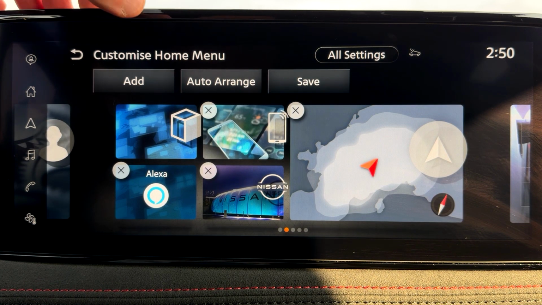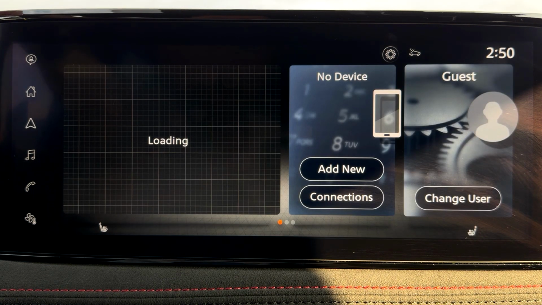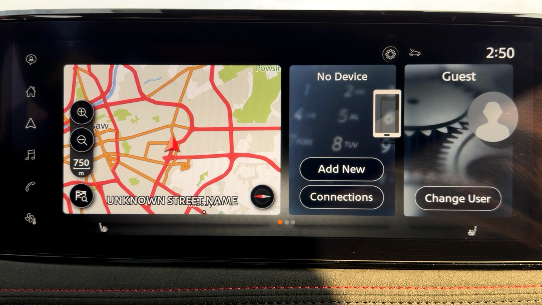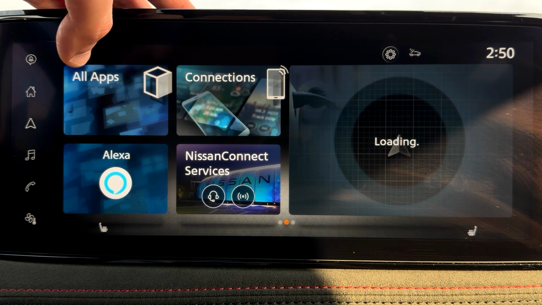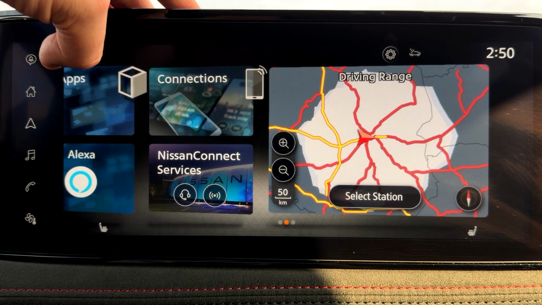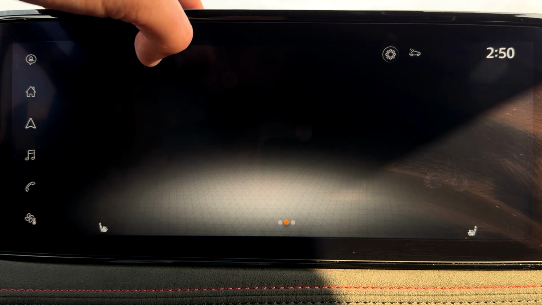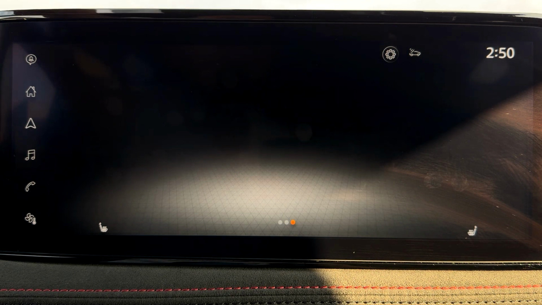If you would like to save something, you can tap save here, and that's it. As you can see, this is my new home screen. As you can see, you can customize also those ones. So basically, you've got whole access of screens that you can customize and use.